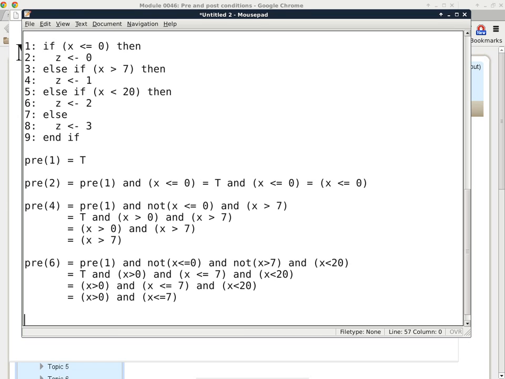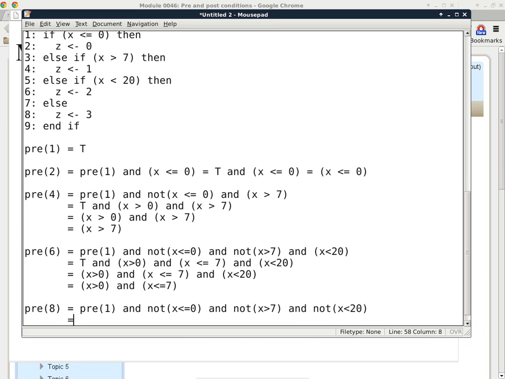So we only have one left, which is line 8. We'll take a look at the precondition of line 8. It really is just getting tedious, right? Because we're just negating the conditions of all the lines before in this case. So we have not x is less than or equal to 0, not x is greater than 7, and not x is less than 20, which doesn't seem very difficult. I mean, it doesn't seem harmless, right?